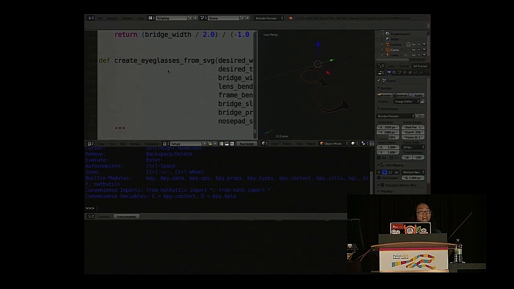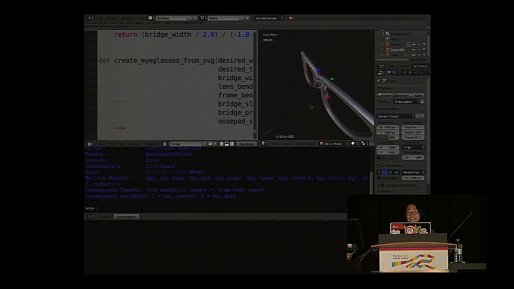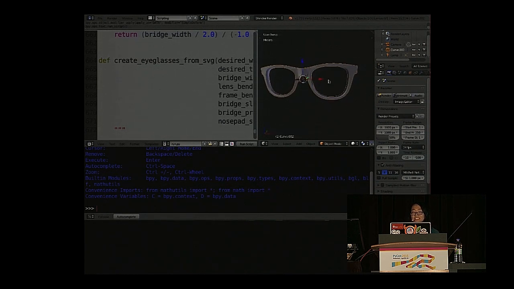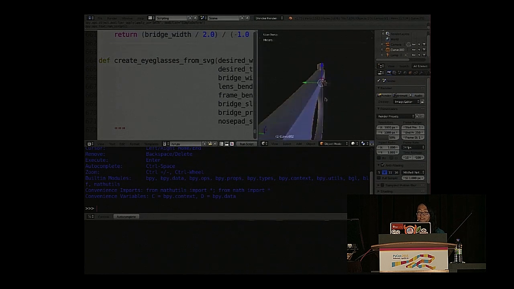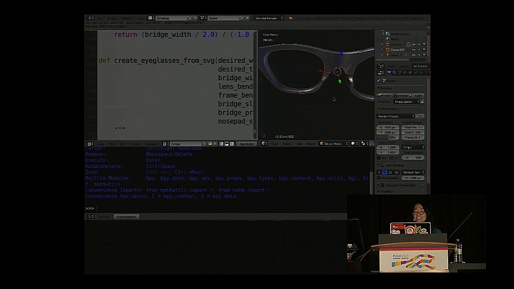SVG or image vector file of a pair of glasses. I'm going to hit run, and it will act on that image and turn it into a pair of glasses frames that I can print. It has cool little features, like nose pads, and the bridge in the front is a little bit protruded.